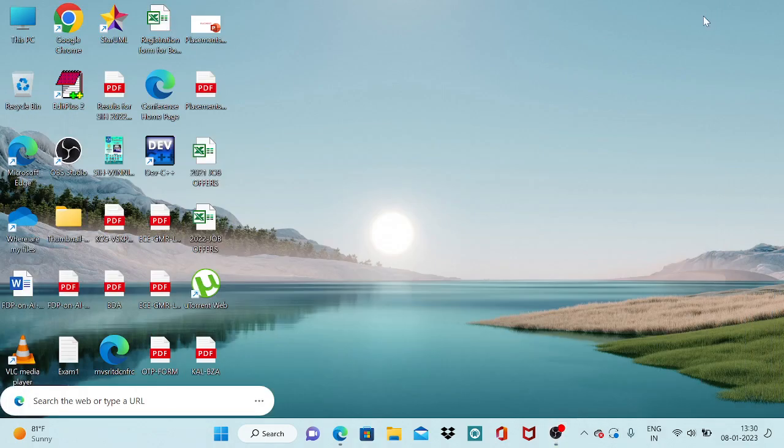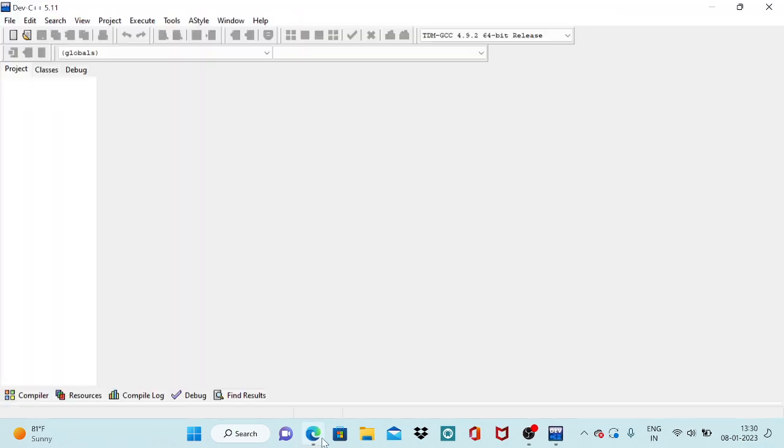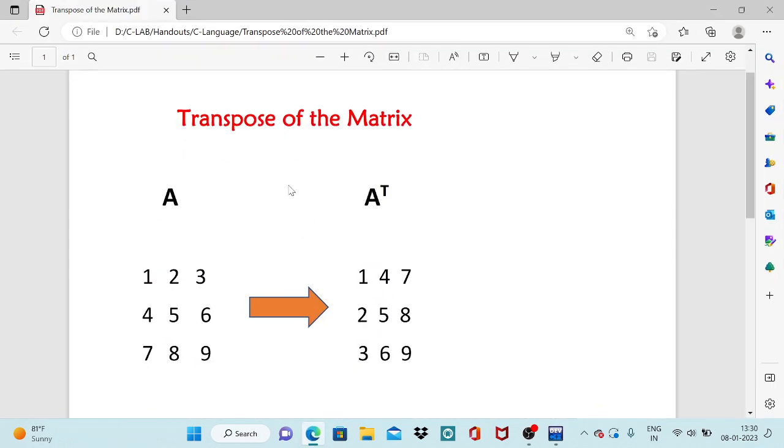In this video, I will show you how to apply the transpose operation on a two-dimensional matrix. For that, first I will open the editor, and before typing the program, I will show you what the transpose operation is, and how it can be applied on a two-dimensional matrix.